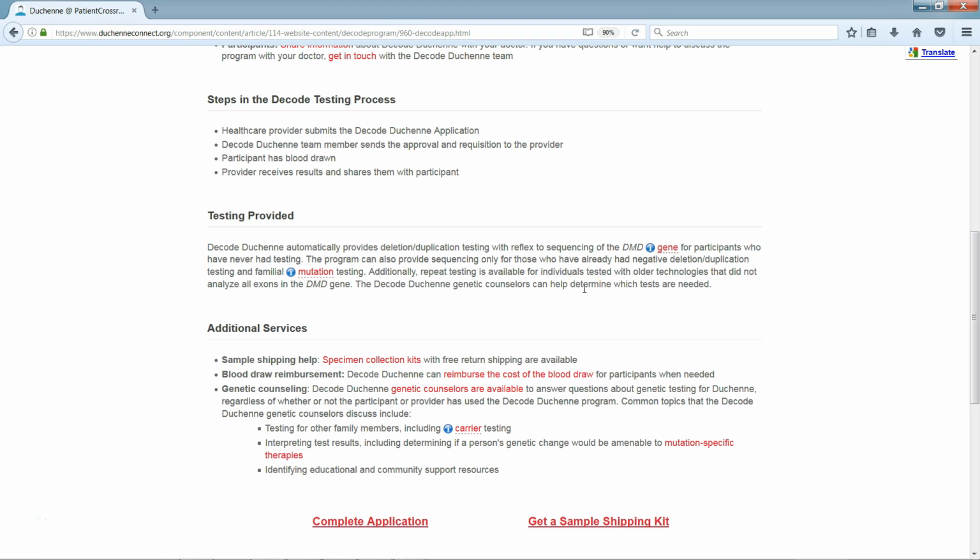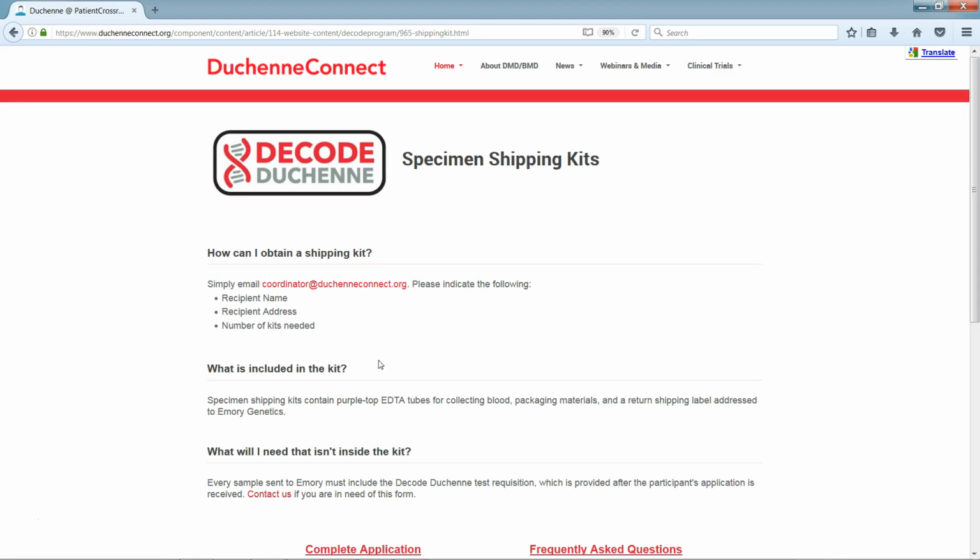Finally, if we go to the additional services area at the bottom of this page, you can also see another area where you can get specimen collection kits. This is a way you can go directly to the website and order kits if needed. If you click on that, you will see you simply send an email to our coordinator email for Decode Duchenne and Duchenne Connect with your name and address and how many kits you would like. Again, our preferred specimen for the laboratory is blood, but saliva kits are also available.